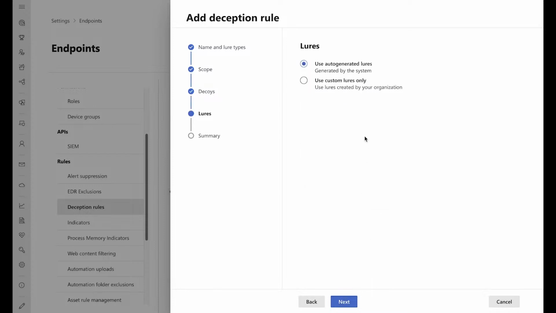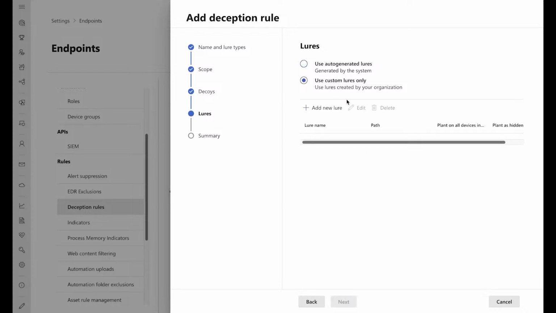So with lures, this is where we have two options. You can either use our auto-generated lures, where we have link files, batch files, scripts, a number of artifacts, let's call it that way, where we then reference the decoys. We want to make it as attractive as possible for an attacker to land onto these lures and make use of a decoy. An additional option we now have is that it's actually possible for customers to create their own lure and upload it.